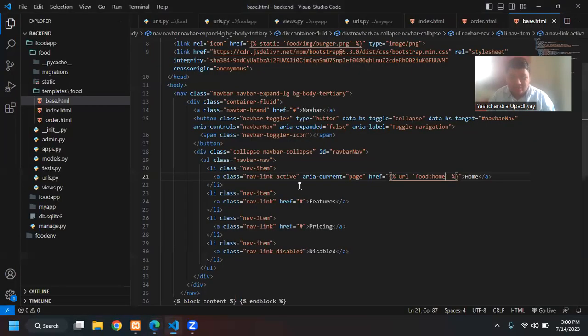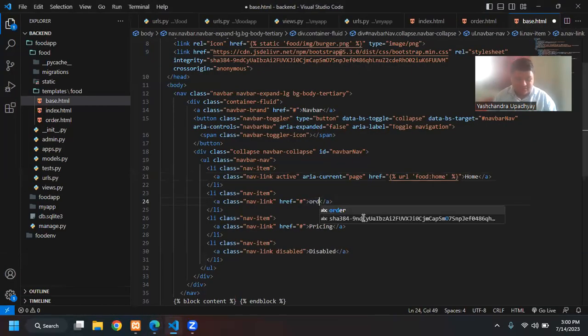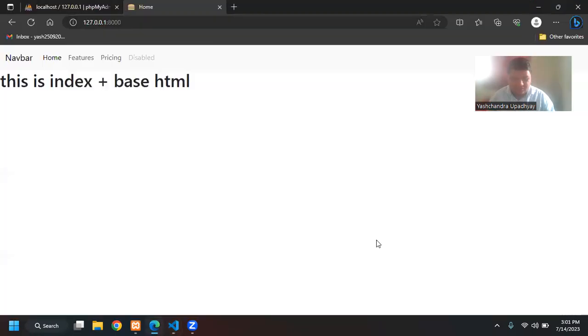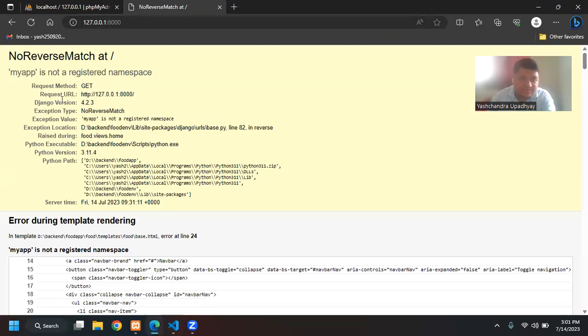Now if I load it and click on home, it is taking me to the home, right? Similarly, instead of features, I can say my app. Then I will give the URL; first let me just copy it. Now here I want to give the name of the app, that is my app, and then the name of the view, that was again my app. If I refresh it, it says my app is not a registered namespace.